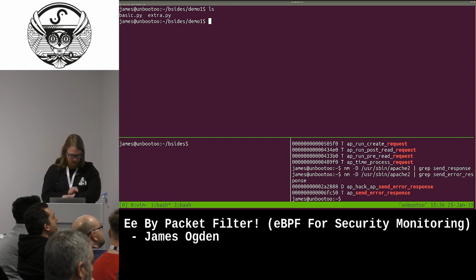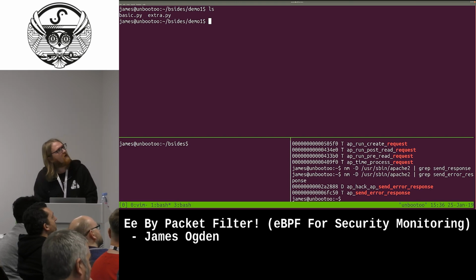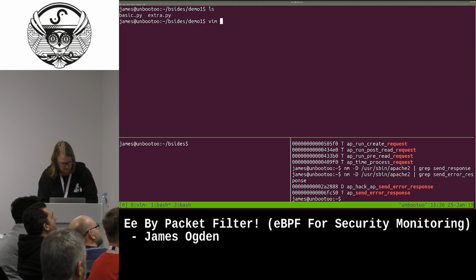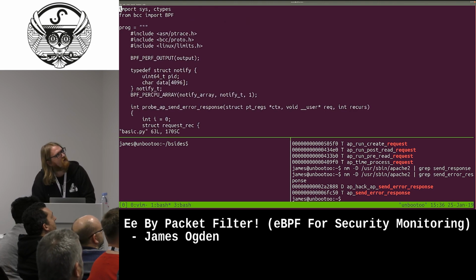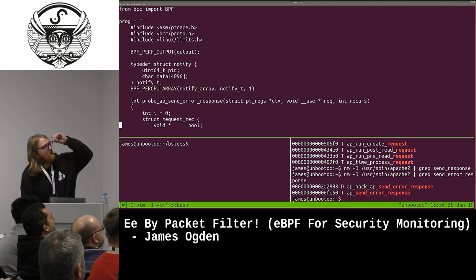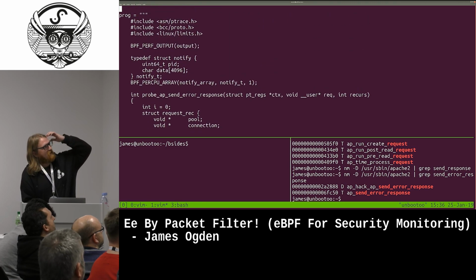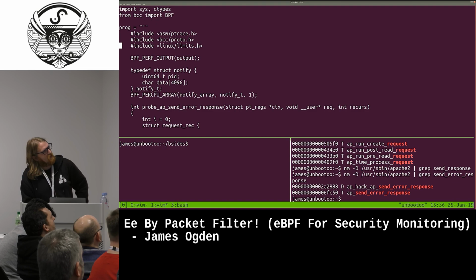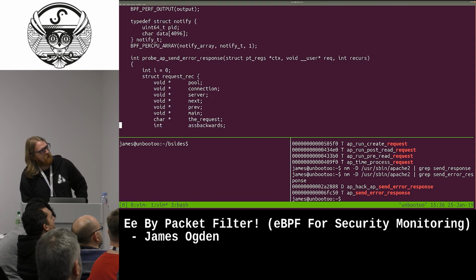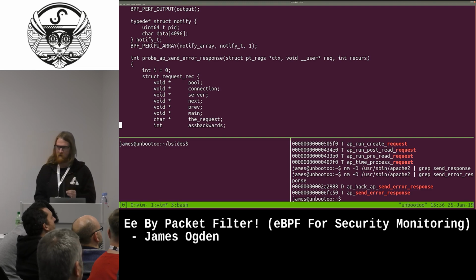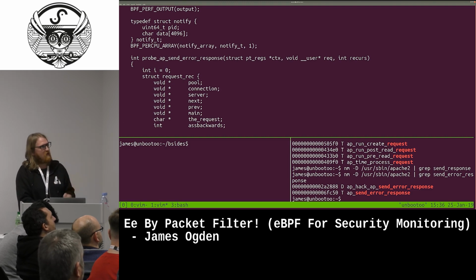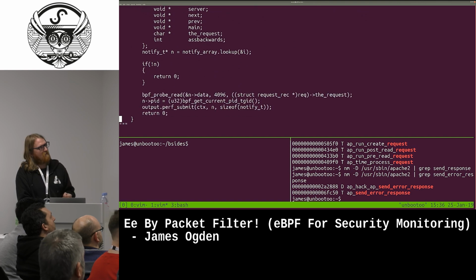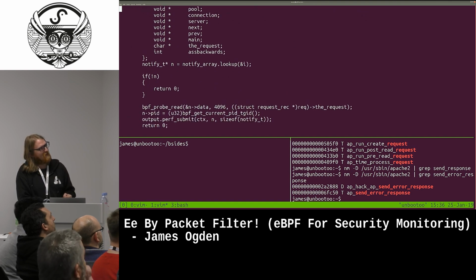So I'll just see how we do for time. Yep, not too bad. Cool. So I'll just show you then what we have here with a basic example. It is unfortunately a little bigger than will fit on the screen at that size. But what we've done here is we have a probe, and it's a probe we're going to attach to ap_send_error_response. So it's a uprobe, user space. That's a little bit horrible there that I've had to do.